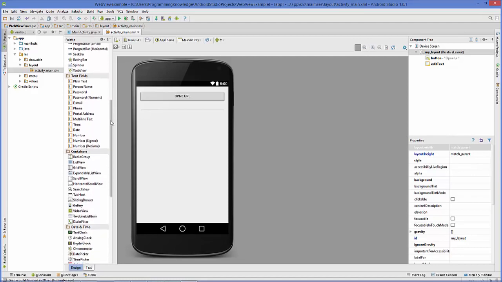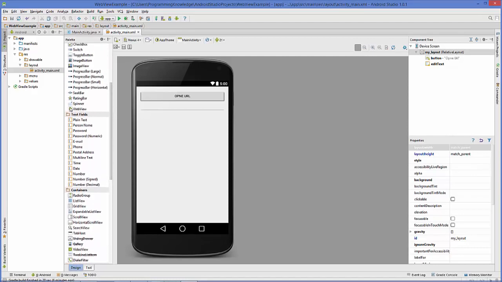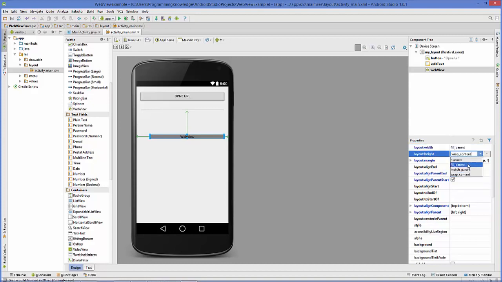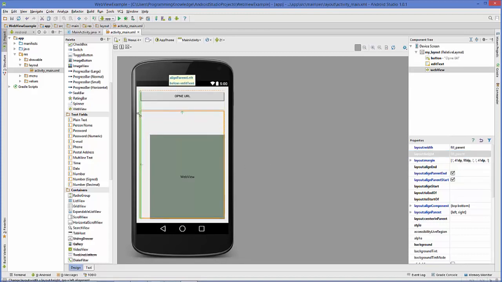Now the most important thing we are going to use here is the web view. So just search for a web view in the palette and drag and drop it into your activity, and then you can resize your web view and change its property to fill parent. So the layout width of this, I'm going to change to fill parent, and the layout height also fill parent. Okay, so it can cover all the remaining area of the activity.